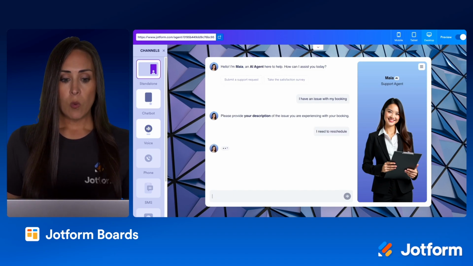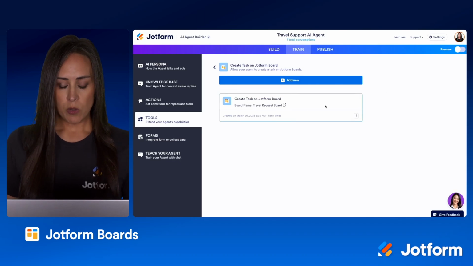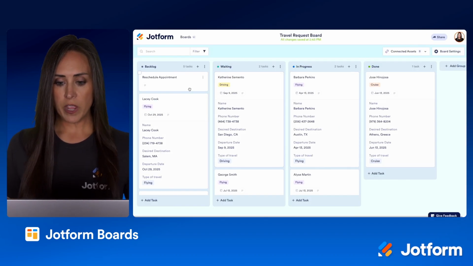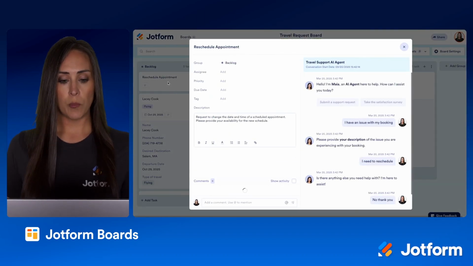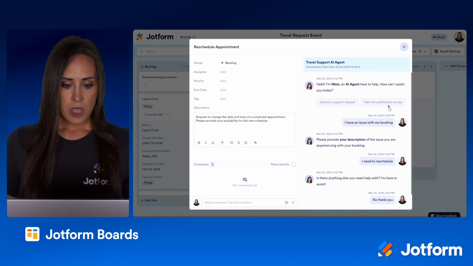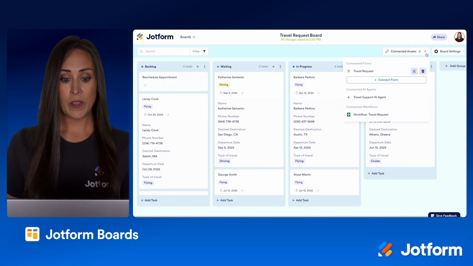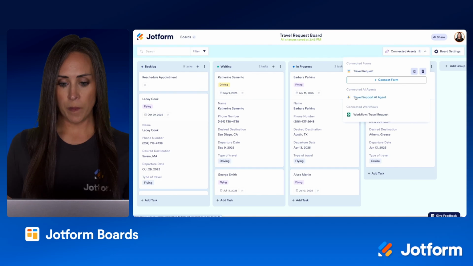Now from here, we can always start the form filling process, but for this example, I'm going to go ahead and jump out of our preview. I'm going to open our board back up. And right over here, we have that reschedule appointment card, and we can view that entire conversation here. All right, let's go ahead and X out of this. Now we can see connected assets. So we have three. We have that travel request form, we have the travel support AI agents, and then we also have that travel request workflow.